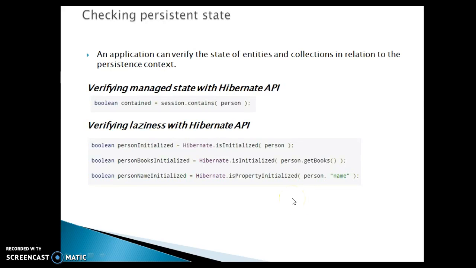Now if you want to check for a specific property in the person class, like whether the name is initialized or not, that also you can check by using the isPropertyInitialized method. So this is just a theoretical discussion. Let's have one practical example.